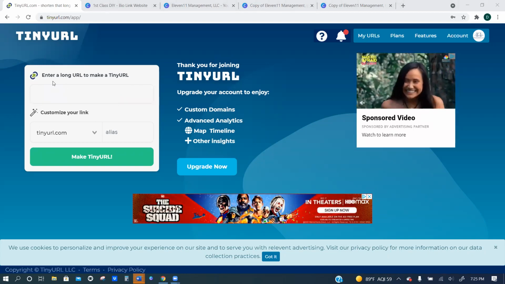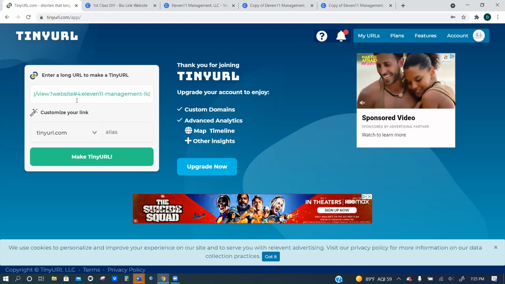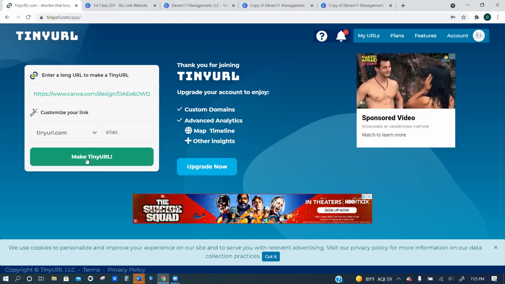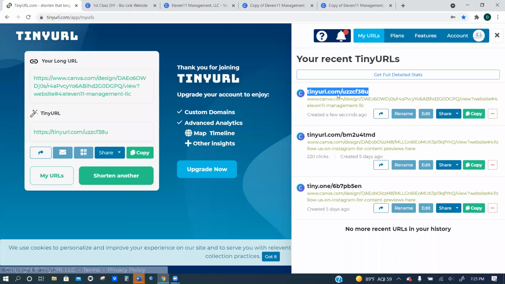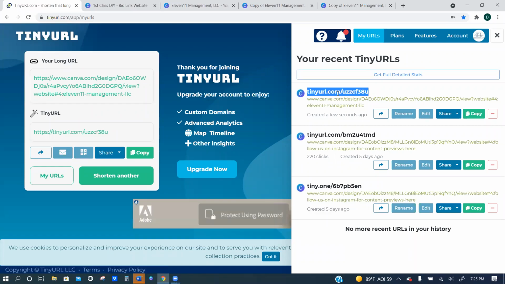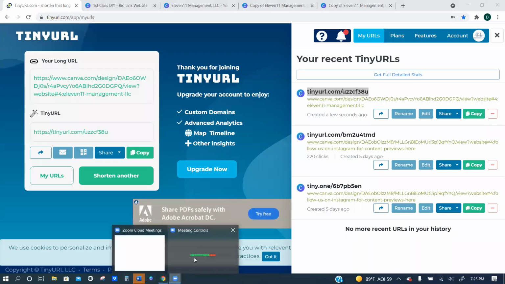So I'm going to take that website that we just copied over and make it a tiny URL. And now this is my tiny URL, and this will fit in an Instagram caption or Instagram bio. What do you think? Doable?